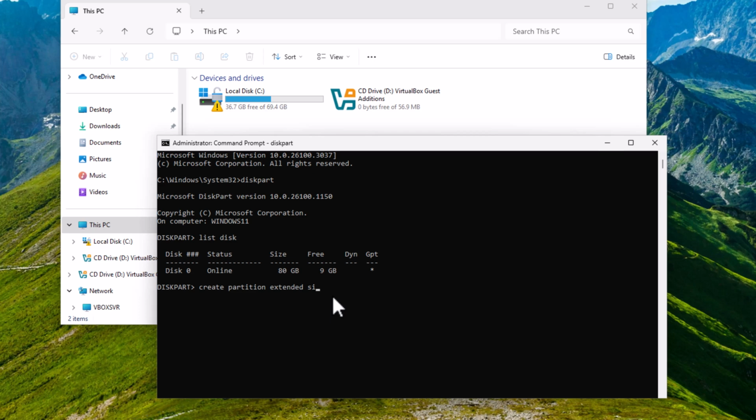If you do not add this parameter size equals, this means that the partition you are creating will use all free available space. As you can see on my disk there are 9 gigabytes of free space. If I add this last parameter size equals and specify the size in megabytes, and 1 gigabyte is 1000 megabytes, for example, if I give 5 gigabytes or 5000 megabytes to this partition, it will use 5000 megabytes or 5 gigabytes from these 9 free gigabytes which I have here.